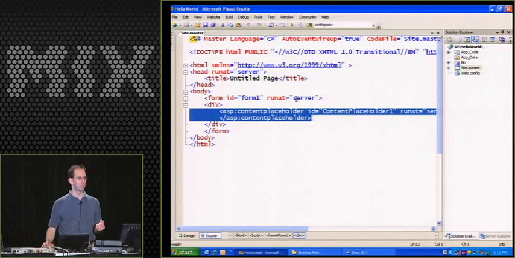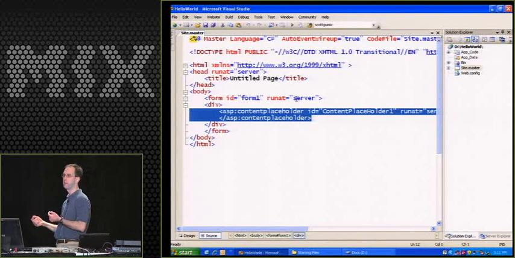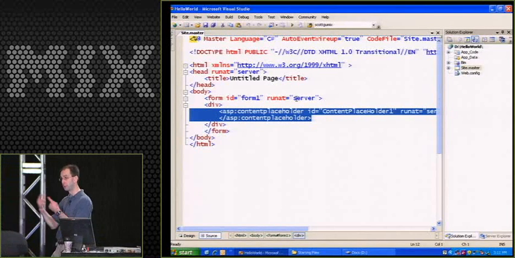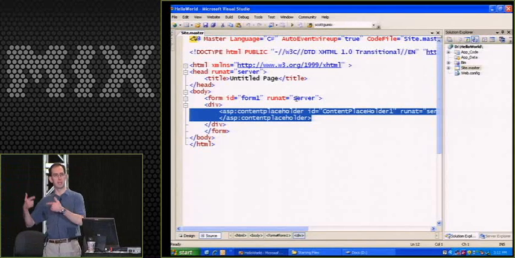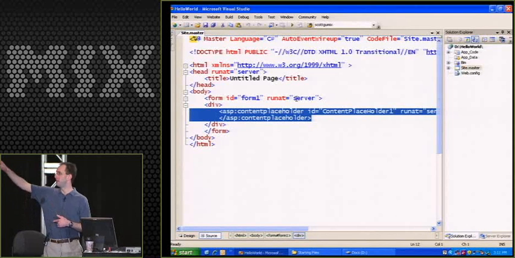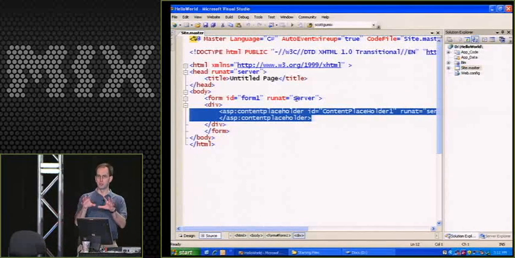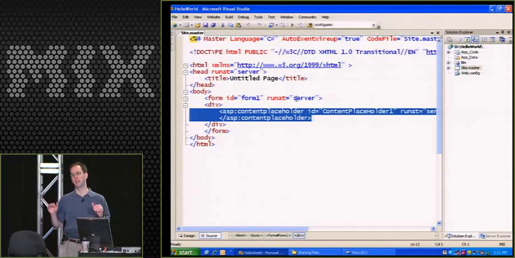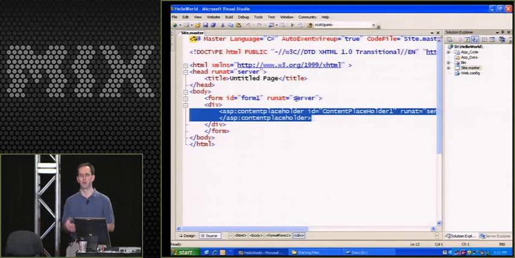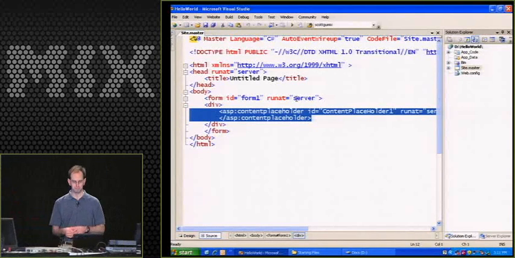And basically what the content placeholder does is it identifies a region on the page that you can go ahead and replace the content for when you base a page on top of that master. So you can have any number of content placeholders you want anywhere within the HTML markup. And for each one that you have, you can then optionally go ahead and replace the content on a page that's based on the master.